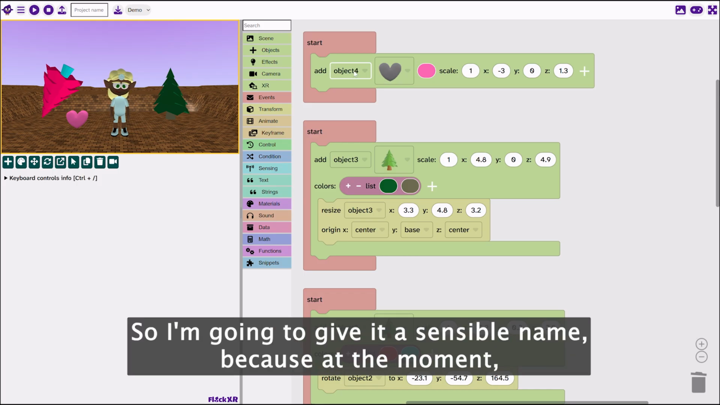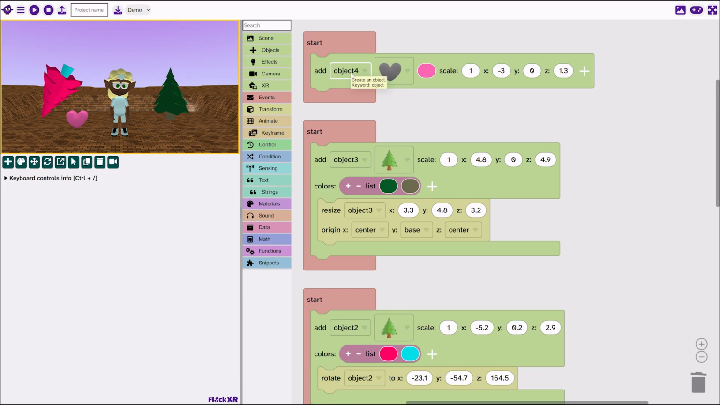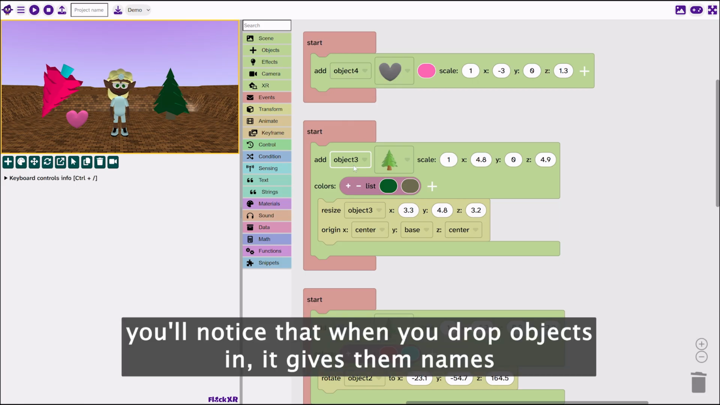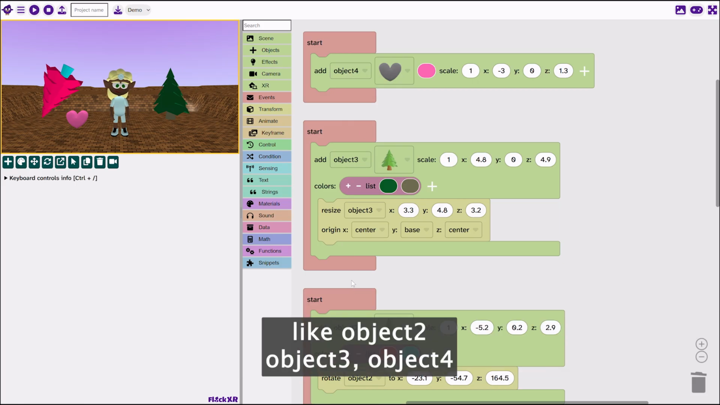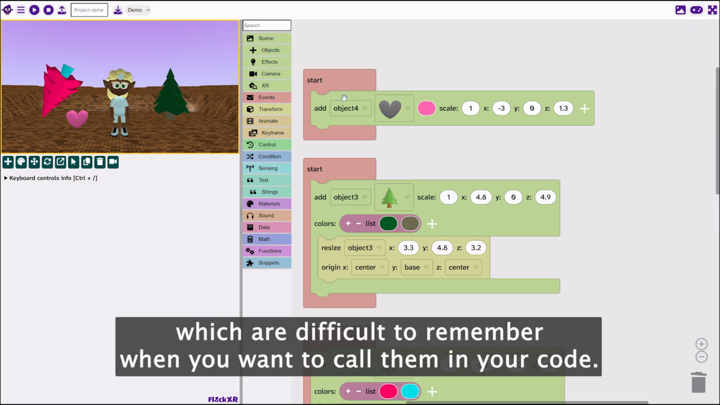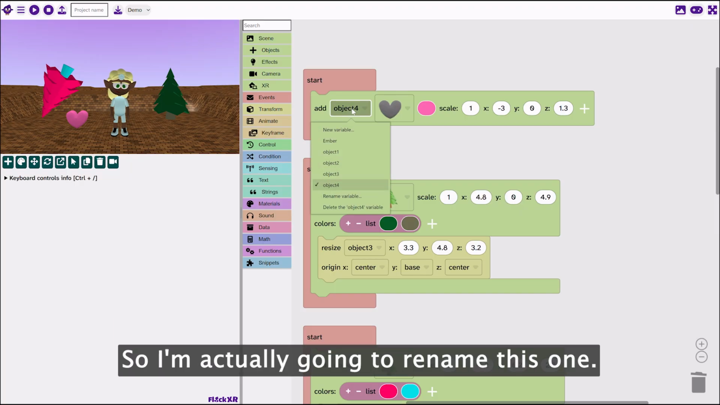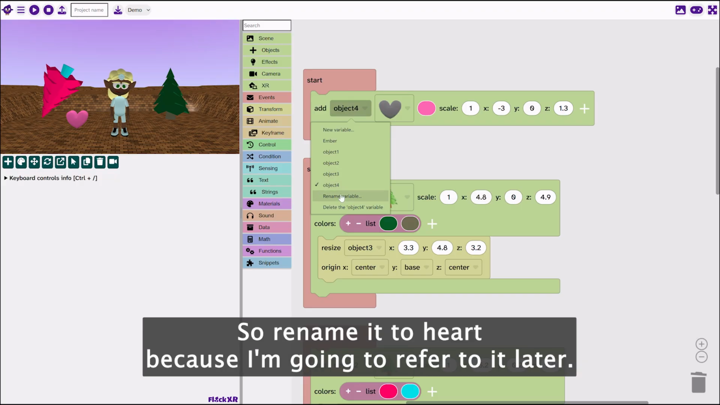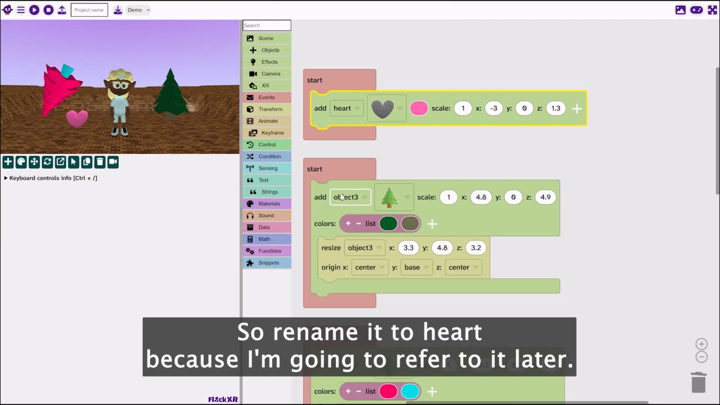So I'm going to give it a sensible name, because at the moment, you'll notice that when you drop objects in, it gives them names like Object 2, Object 3, Object 4, which are difficult to remember when you want to call them in your code. So I'm actually going to rename this one. Rename it to heart, because I'm going to refer to it later.